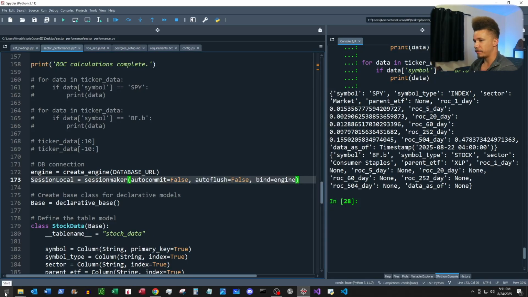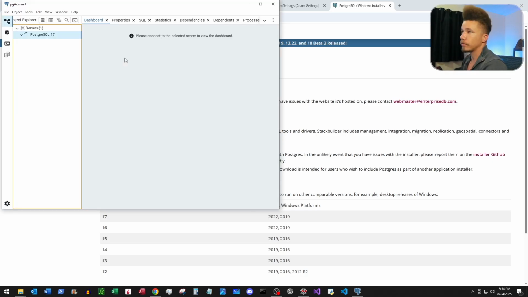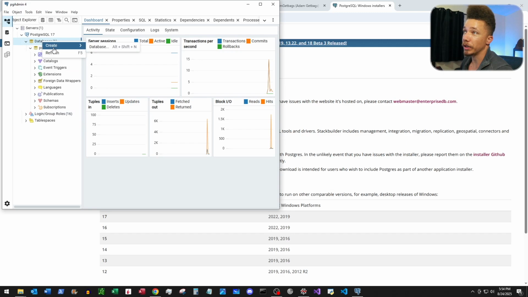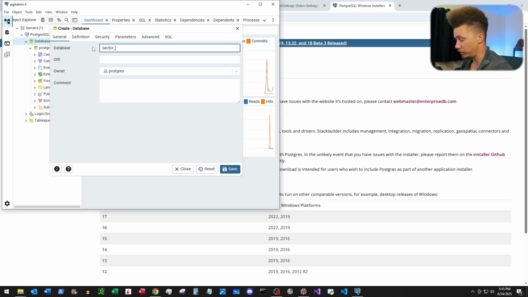Let's fire it up. All right, so here we go. So here servers is asking you to enter the password. I'm just going to do the same superuser password that I created earlier. What I'm going to try to do is just create a database here, right clicking, and then create database and give it a go. So I'm just going to call it sector.db.